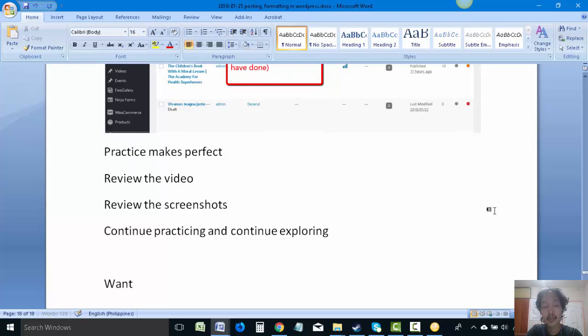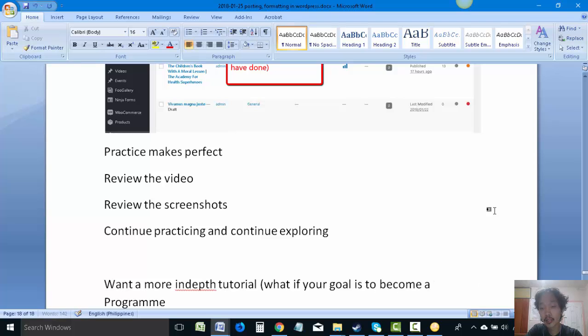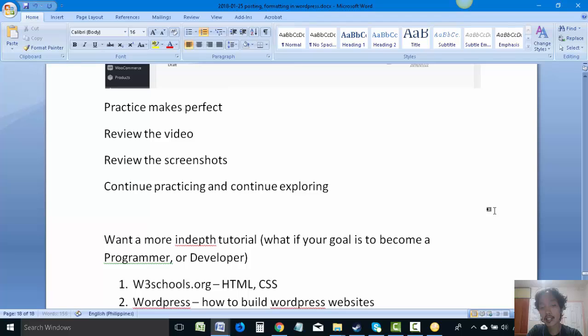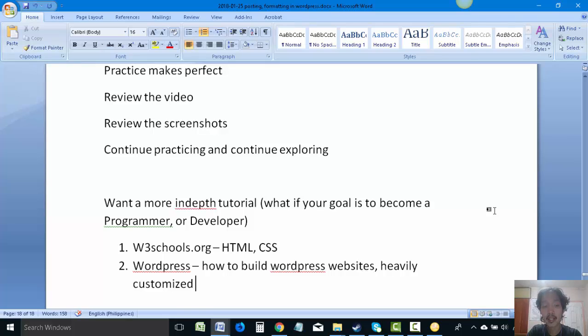Now, if you want more in-depth tutorial, what if yung goal ninyo, what if your goal is to become a programmer or developer? Pwede kayong pumunta sa w3schools.org. Merong mga tutorial doon on HTML and CSS. Then, kung gusto nyo ng WordPress na in-depth talaga, how to build WordPress websites na talagang heavily customized siya, like kadami nyong i-change na maraming bagay, you can go to udemy.com.